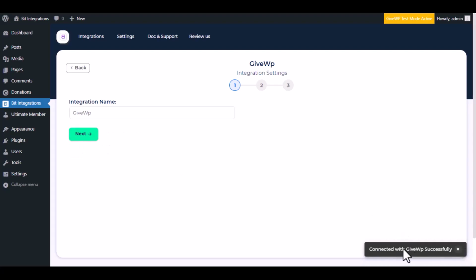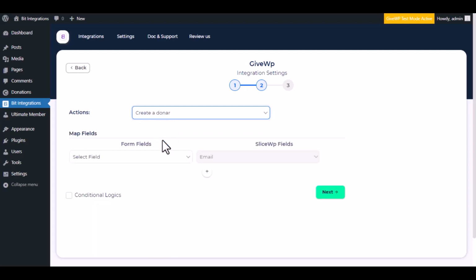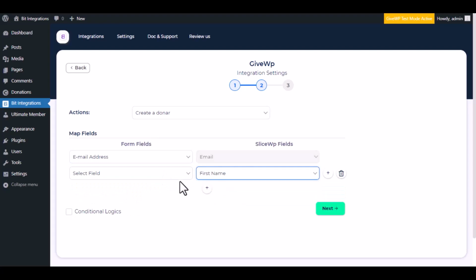Successfully connected with GiveWP. Click Next. Choose an action from the drop-down. I am selecting Create a Donor. Now do the field mapping.